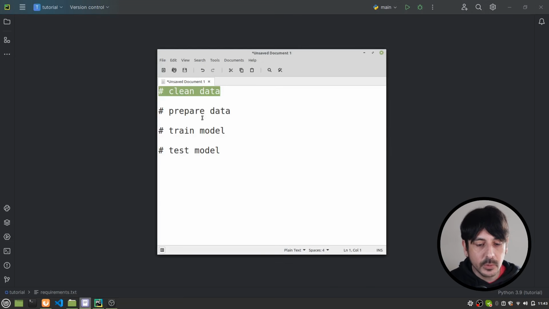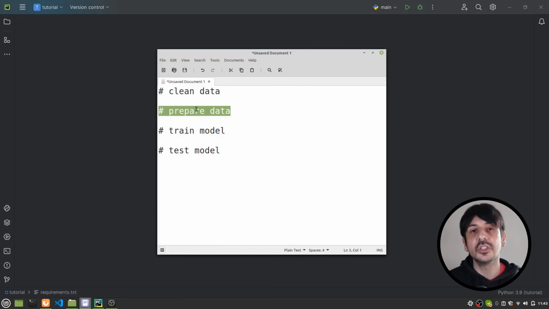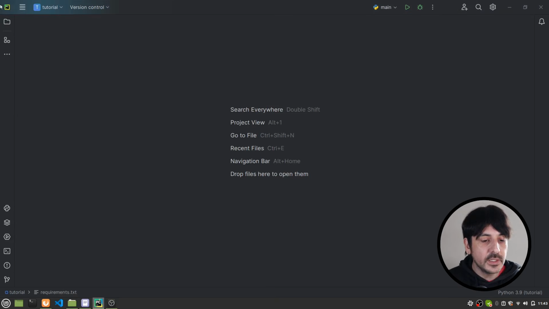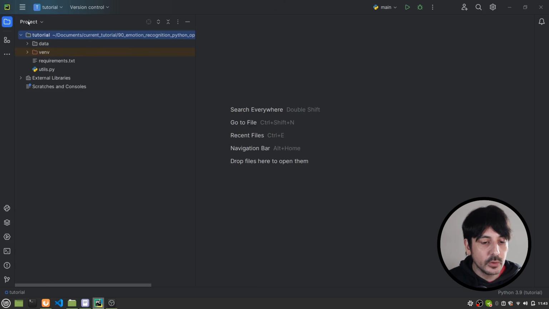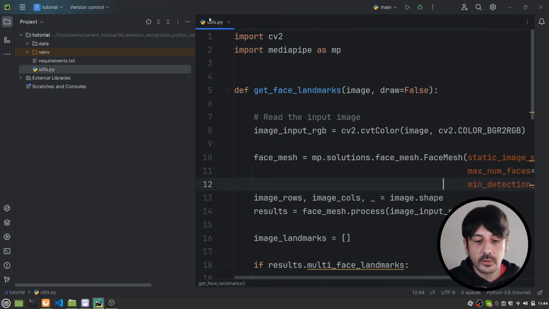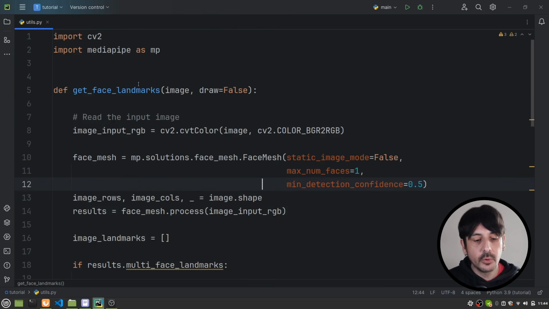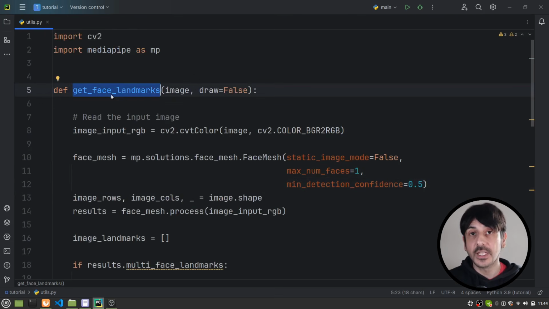Now we are going to move here to the second step in this process, which is preparing this data in order to train this model. And this is how we're going to do. Remember, we are going to train this model using Scikit Learn, and we are going to detect the face landmarks, and we are going to train this model using the landmarks. So let me show you a function we are going to use, and it's going to be very important in this tutorial, which is this one over here, and it's called get face landmarks.